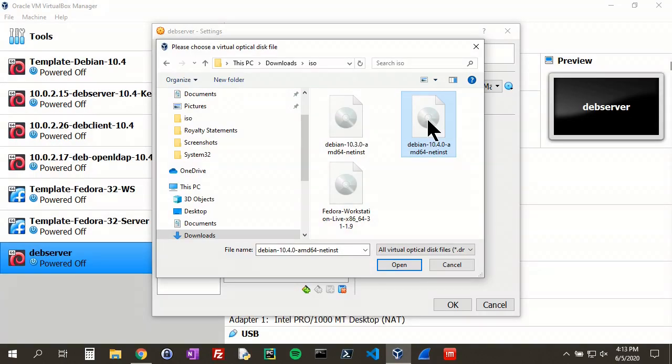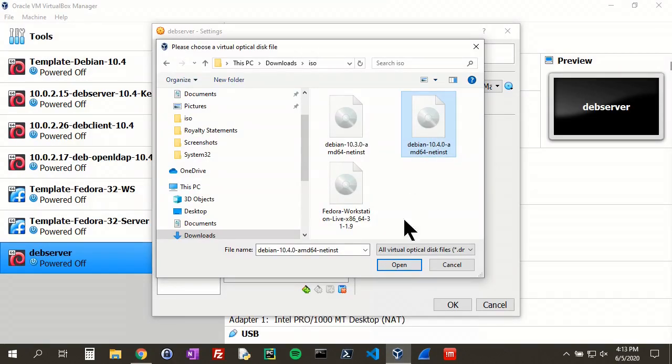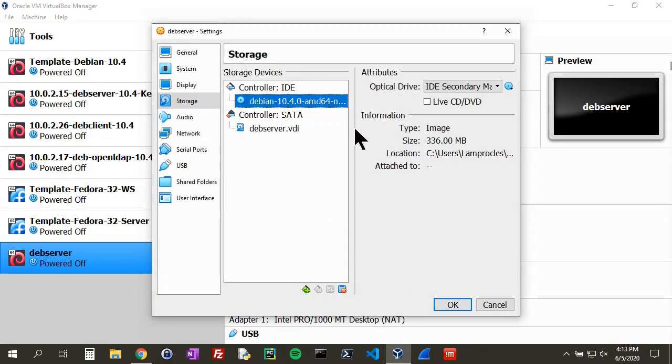As of the recording of this video, June 5th, 2020, that's the latest version of Debian. I also have Fedora Workstation. But this is the one we want, Debian 10.4, that you should have downloaded already from here. So we'll select that, click Open, and that'll now populate that disk area with that ISO image. So when we boot the system, it'll start installing from that.